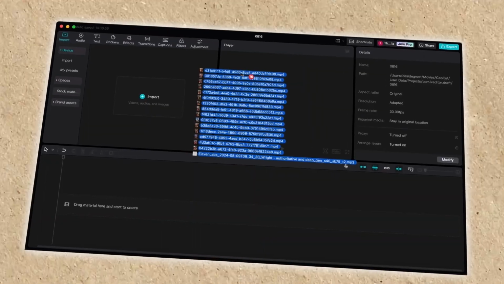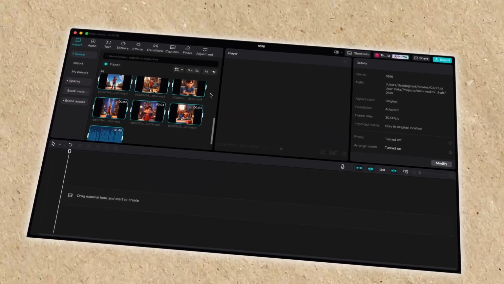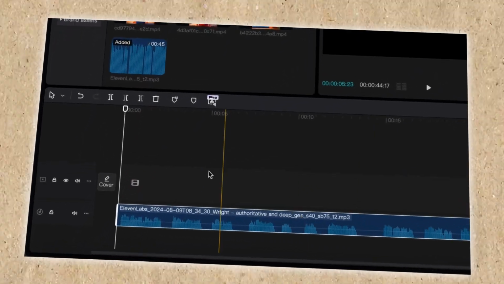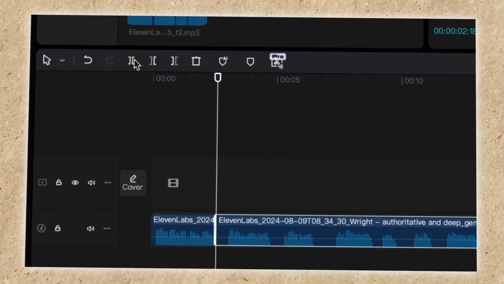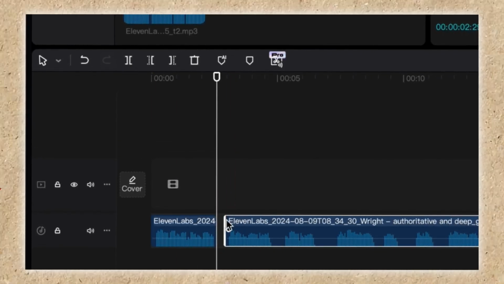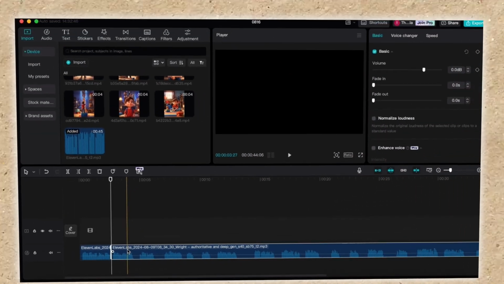Upload your images, videos, and voiceover. Start by placing your voiceover on the timeline. Since you're making short-form content, keep the video engaging by removing all silences and pauses. Split the voiceover at each pause, trim the silence, and drag the parts together.